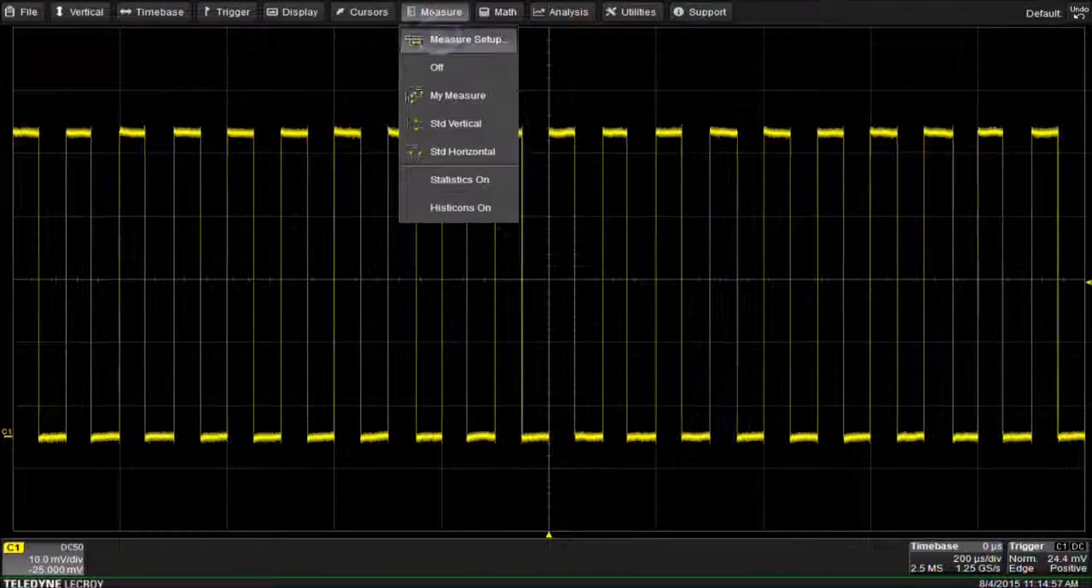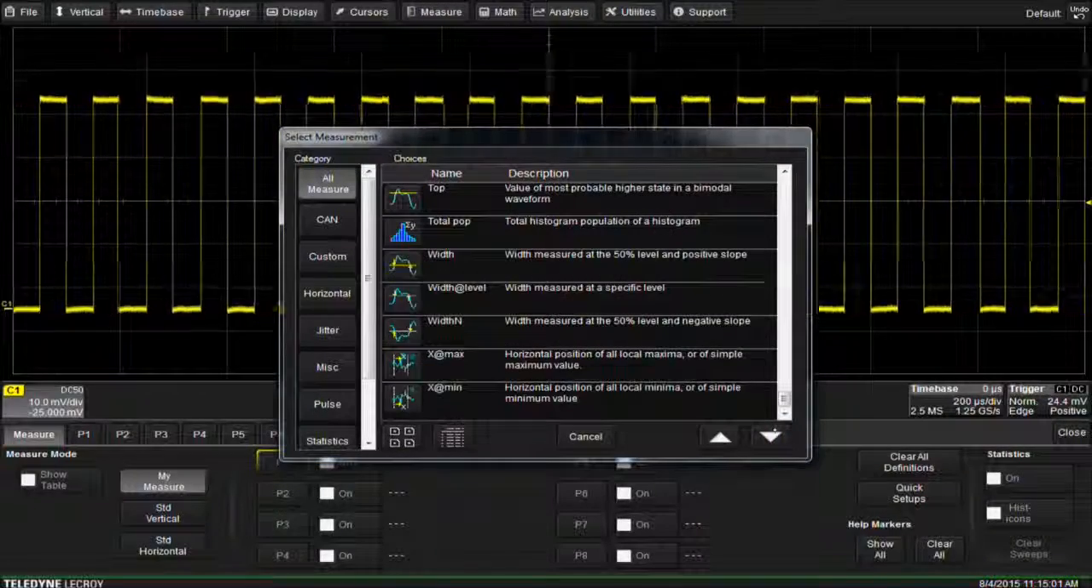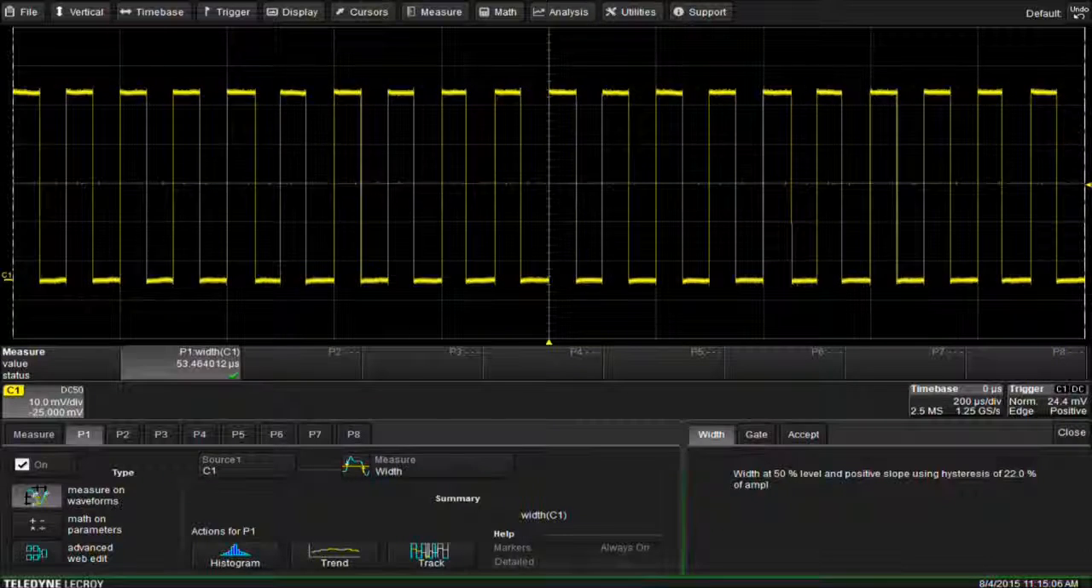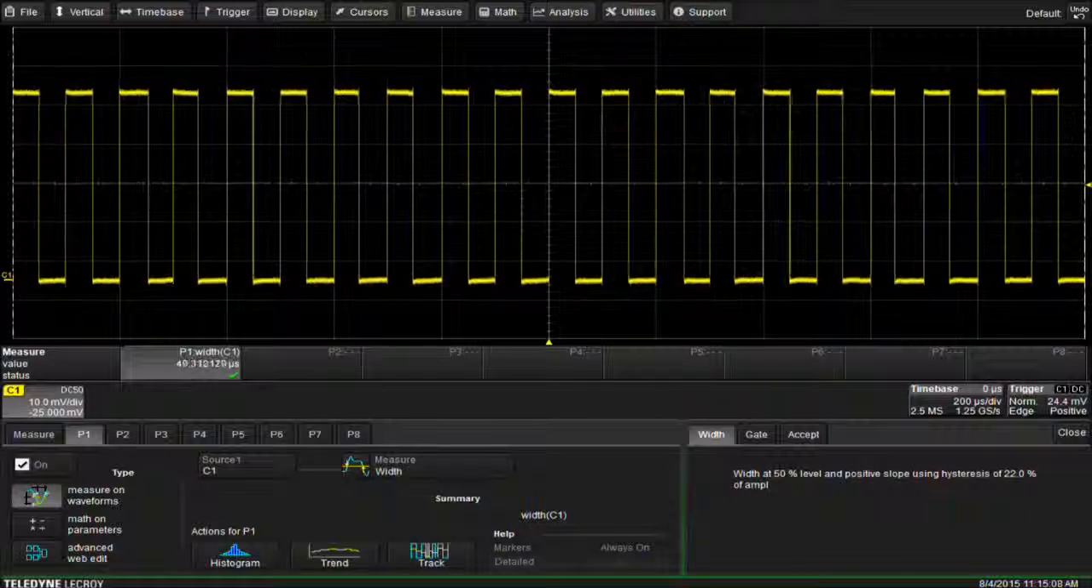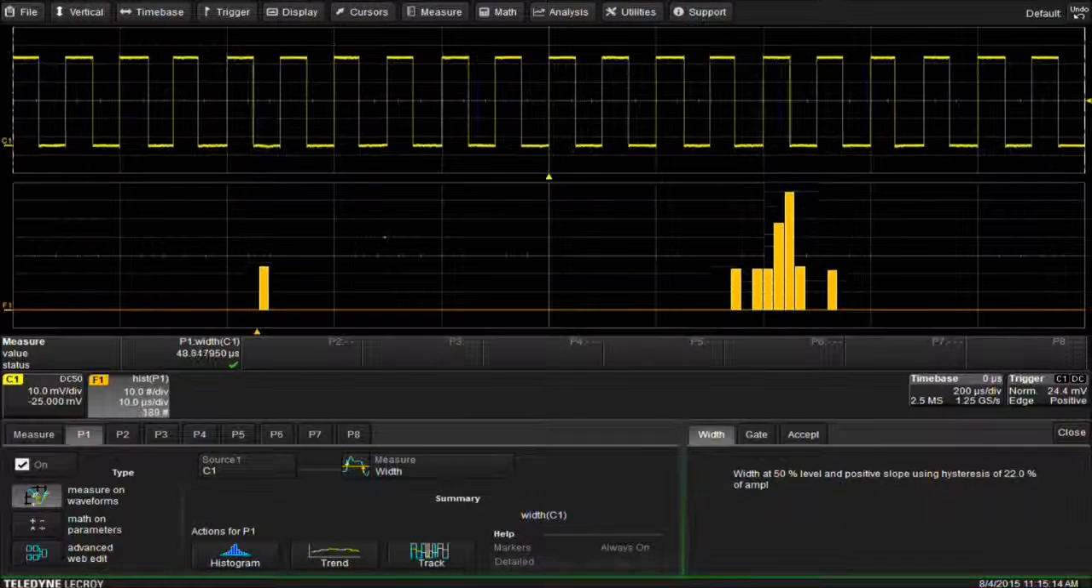We select Measure, Measure Setup. We will set P1 to be a width measurement. In the Measurement Setup dialog, we can see Actions for P1, from which we can select Histogram, Trend, or Track. We select Histogram and then choose F1 as the math trace to place the results.